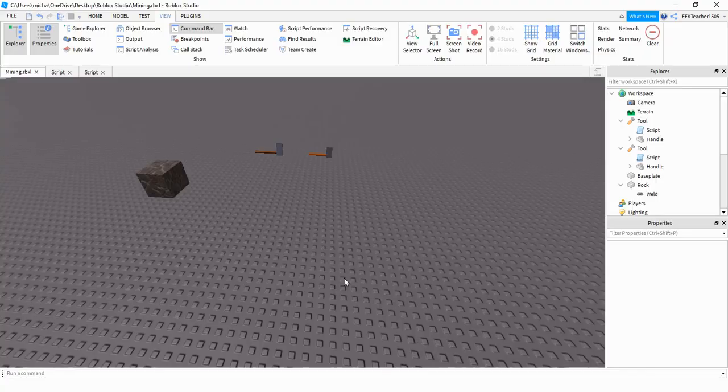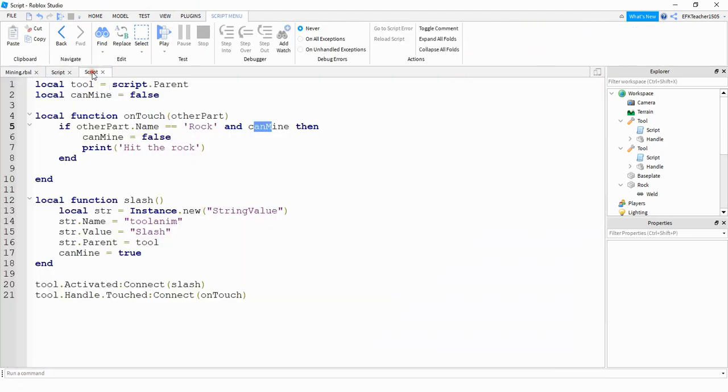Okay, so to start off, we're just going to take a look at the script that we wrote before. This is the script that we wrote last time, and basically all this one did is it played a slash animation whenever the tool was activated, and then whenever that tool hit the rock, it just printed out the message "hit the rock." So what we're going to do now is add some stuff to the script. If you're continuing with the last video, then you can delete the print statement. And now I'm going to jump over to the other script and explain how that one works.